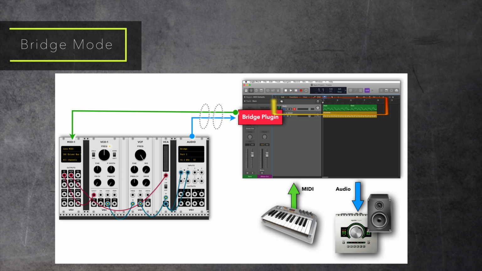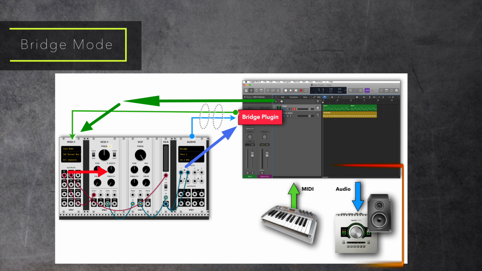If the Bridge plugin is loaded on such a track, then that MIDI data on that track is sent to the Rack application, so the Rack application plays those notes. Any audio signal from the Rack software is received by the DAW through the Bridge plugin, and like any other audio signal in your DAW, it can be mixed and played back as part of the DAW project.